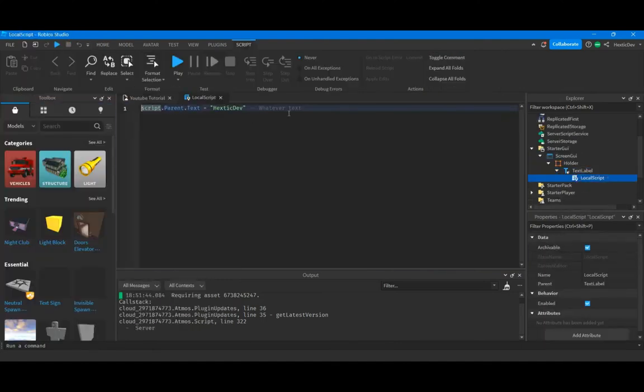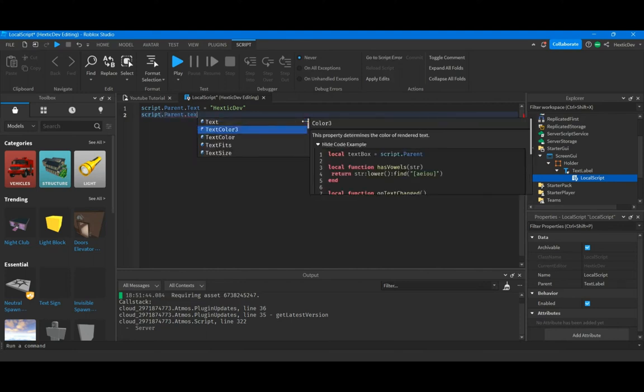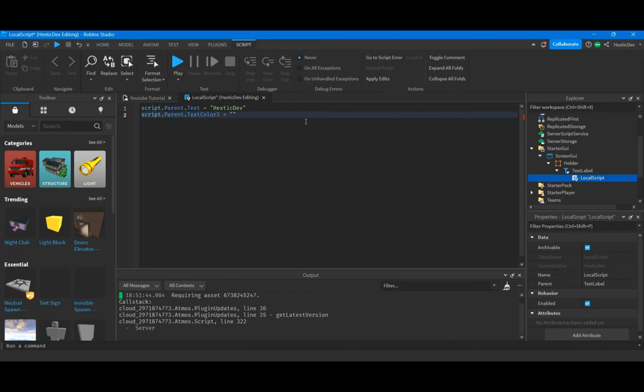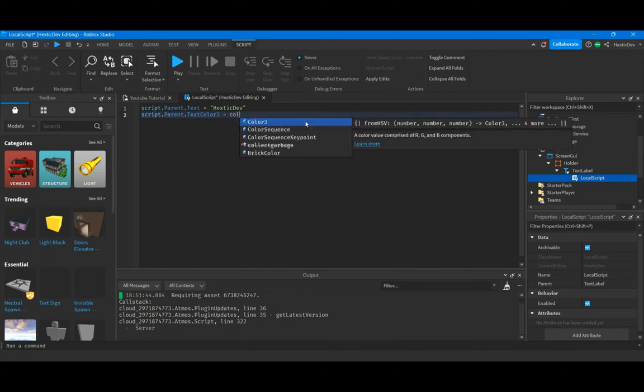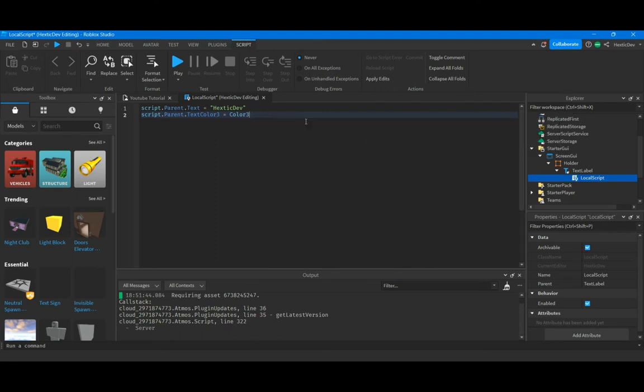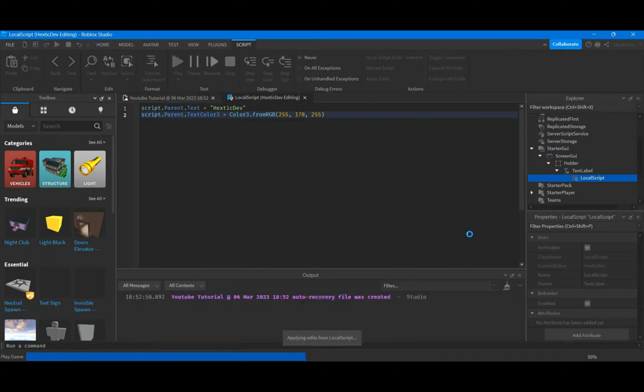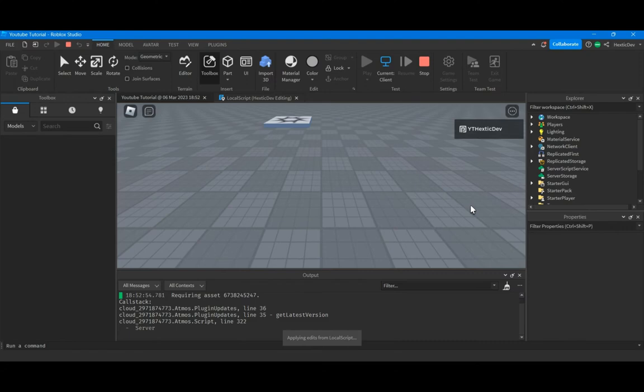So what we can do from there is press the stop button, and then go back into your text label and then your local script. I'm going to remove that part. So from there, what we can do is script.parent.TextColor3 equals Color3.fromRGB, and then let's just do some random color. We'll do pink. And then we can press play, and whenever we spawn in, that color should be turned into pink instead of the white that we saw.